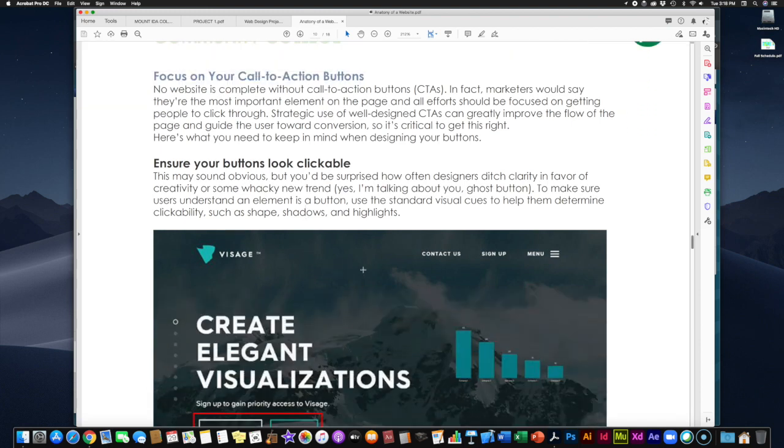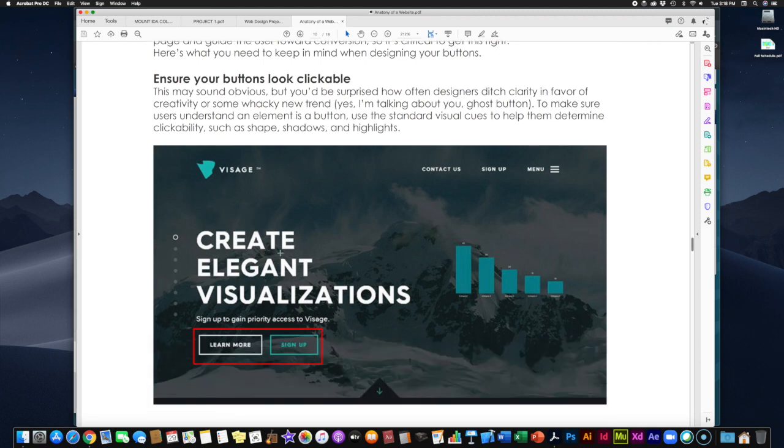Let's talk about call to action buttons, right? Buttons, of course, can be simple. They don't have to be fancy. They don't need to look three-dimensional, but they definitely ask the viewer to do something, right? Learn more, sign up. That's it. Real simple phrasing, but it gets people to go do the next thing.